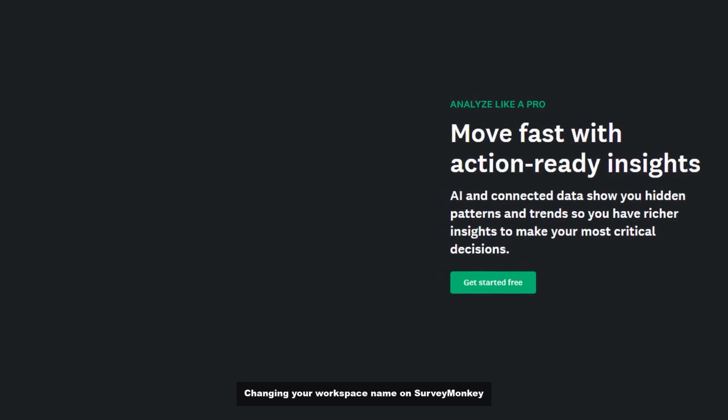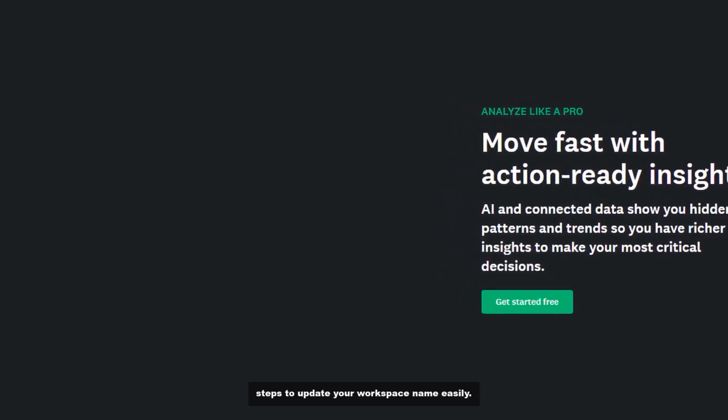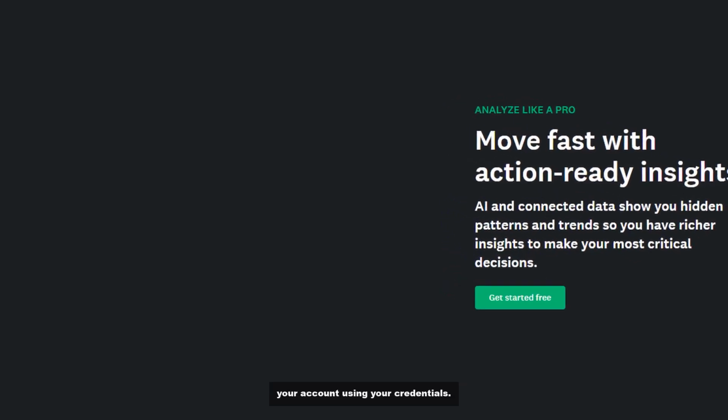Changing your workspace name on SurveyMonkey is a straightforward process. Follow these steps to update your workspace name easily. Step 1. Log in. Visit the SurveyMonkey website and log into your account using your credentials.